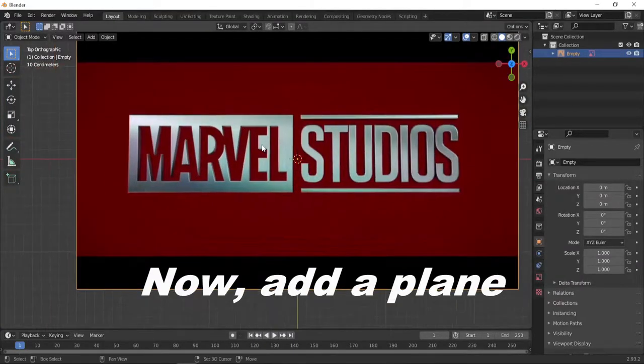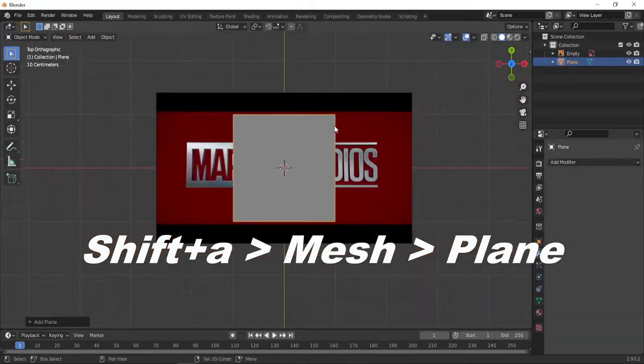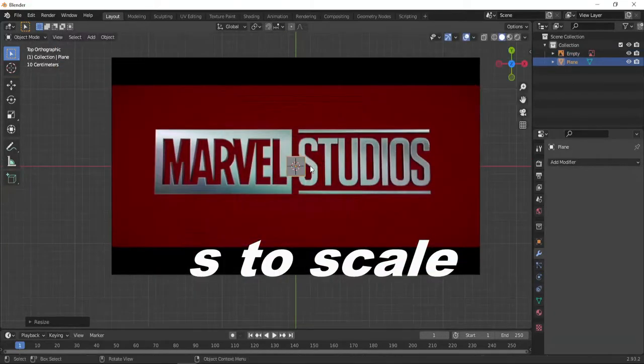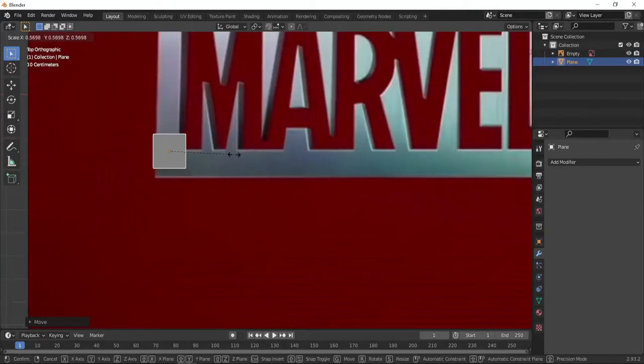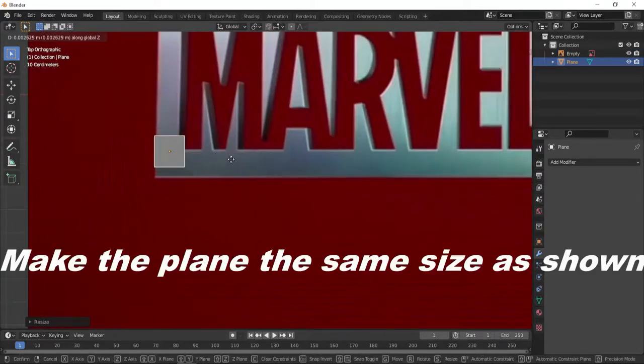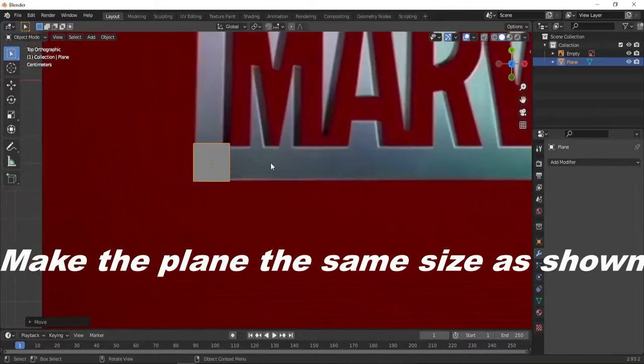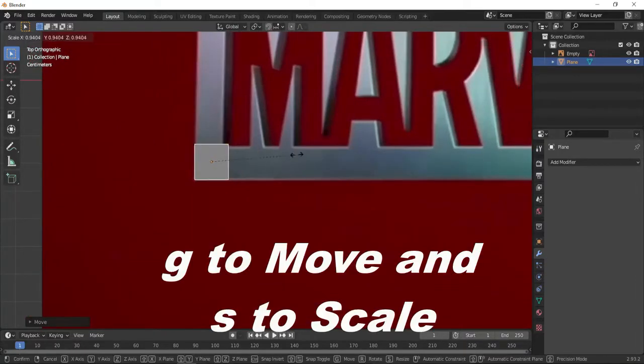Now Shift A, add a plane, scale it down, grab and move it to the edge of the Marvel logo and scale it down accordingly as you see in the video. It need not be perfect.